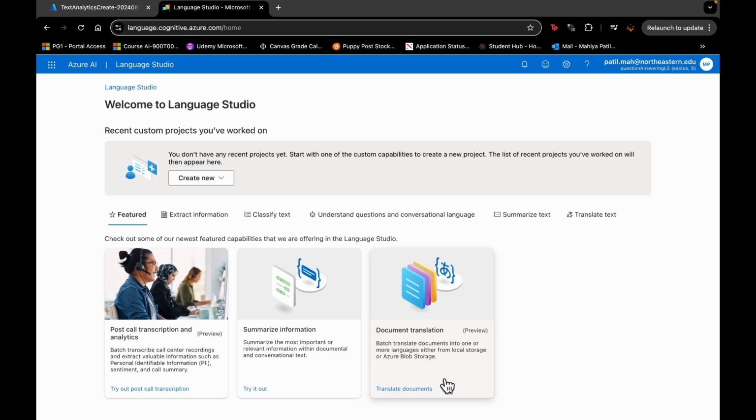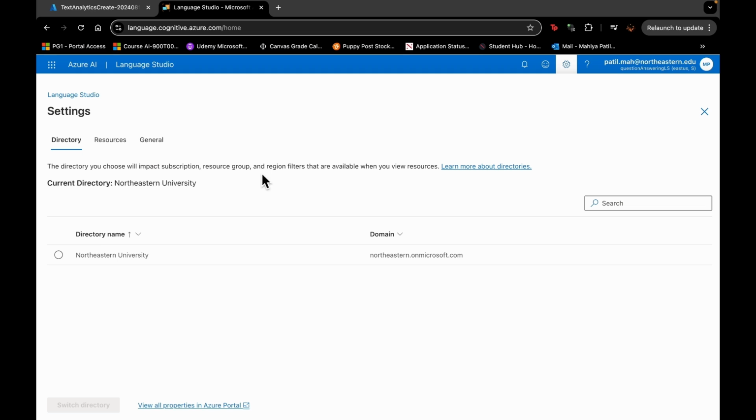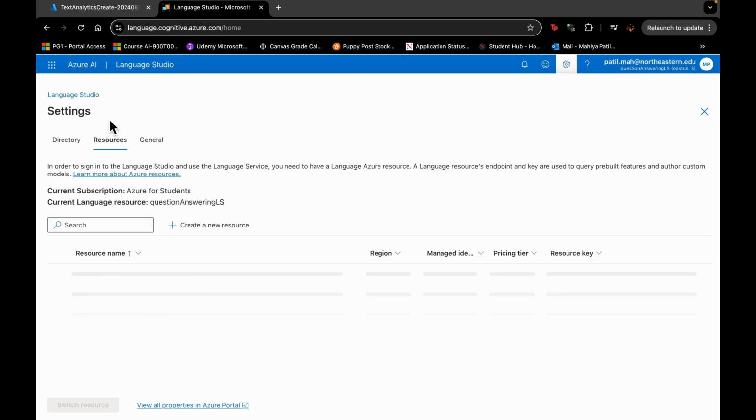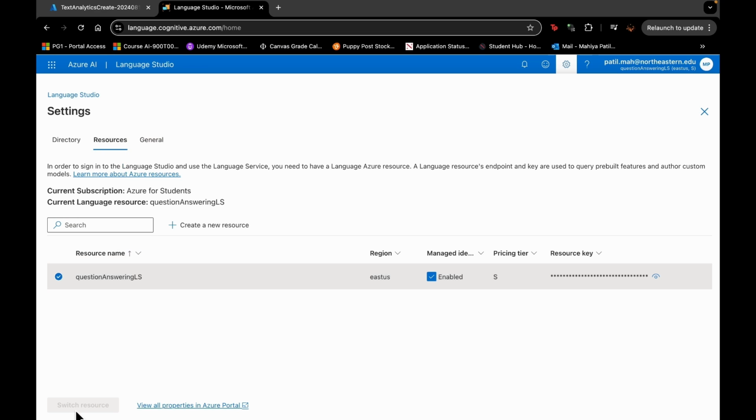Now if you are not prompted to choose a language resource, it could be because you have multiple language resources in your subscription. In that case, on the bar on top of the page, please click settings, select the language resource that you have just created and click switch, okay, in resources, not in your directory. Make sure that you are carefully checking which you are selecting. Go to resources, press resource name, and press switch resource right over here. As I do not have multiple, it will not show for me. It will not allow me to select that. But if you do, please select that, and then please return home.